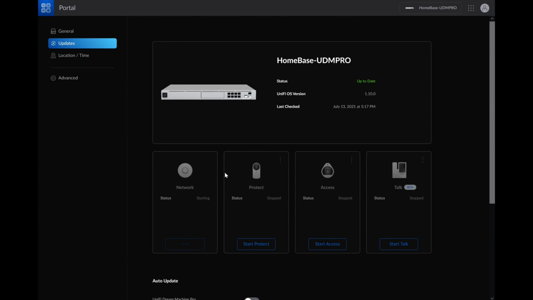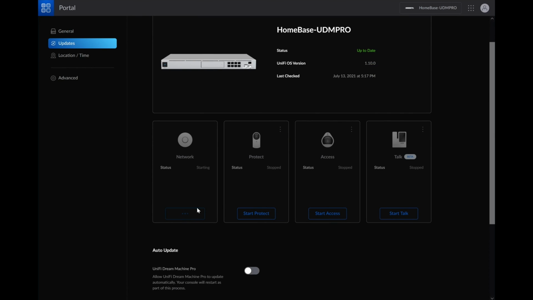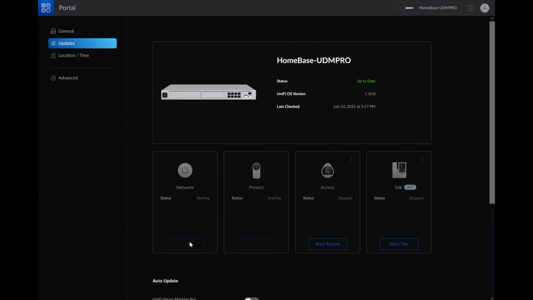You can see their status if you go to the updates page. I don't know why it's on the updates page, but you can see the status. So the network starts, and then I have Protect running, and that should start too. Nope, there's Protect going now, starting.